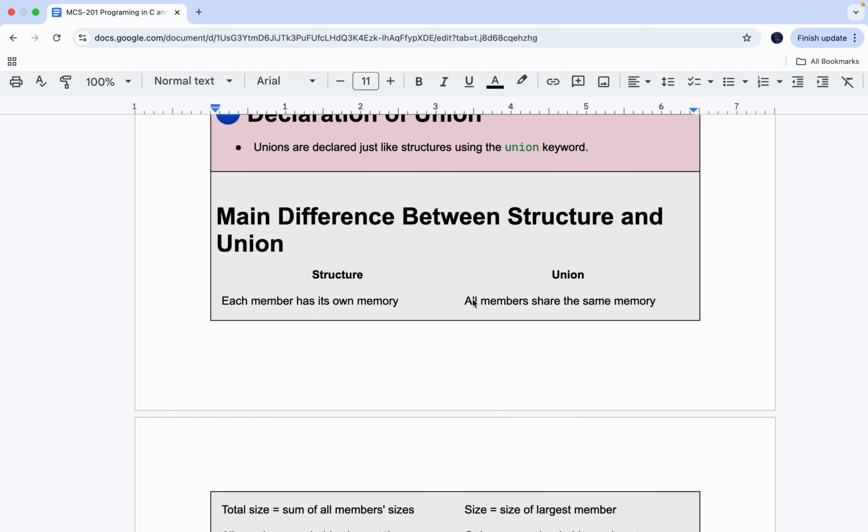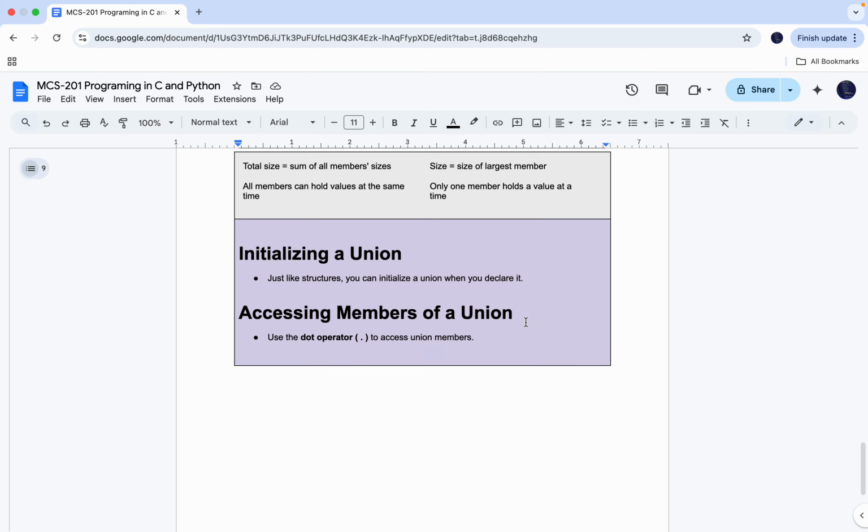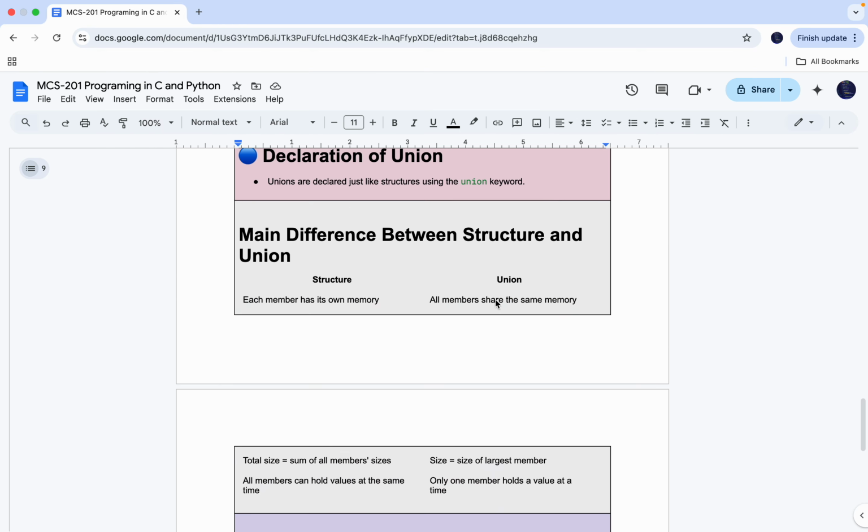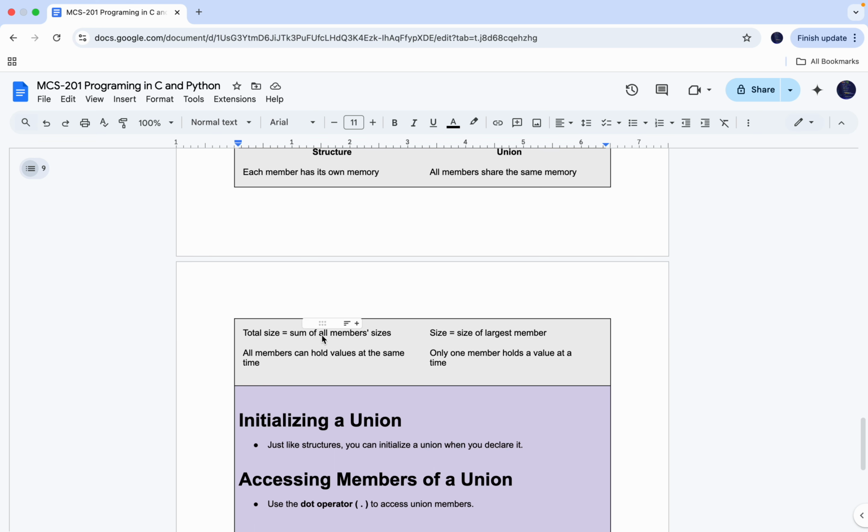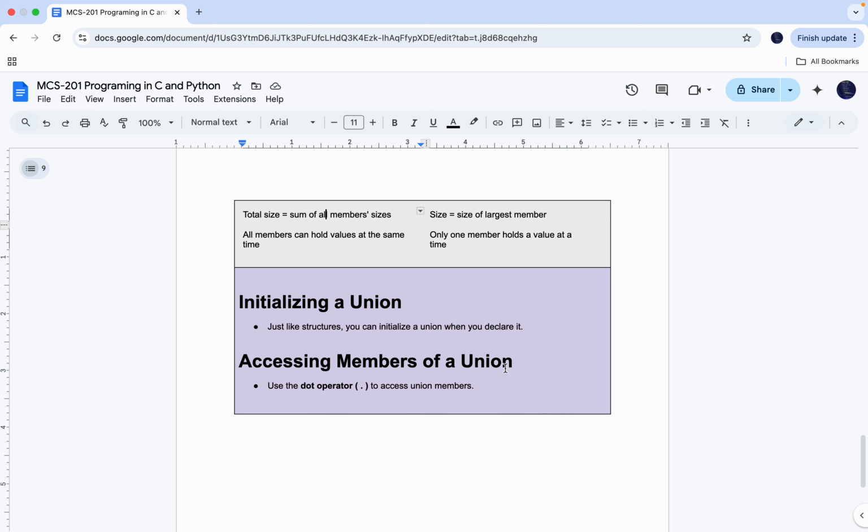Main difference between a structure and a union: in a structure each member has its own memory, while in a union all members share the same memory. Total size: in a structure it is the sum of all member sizes, in a union it is the size of the largest member. In a structure all members can hold values at the same time; in a union only one member holds a value at a time.